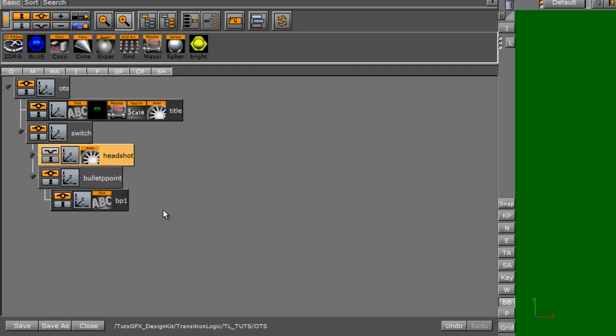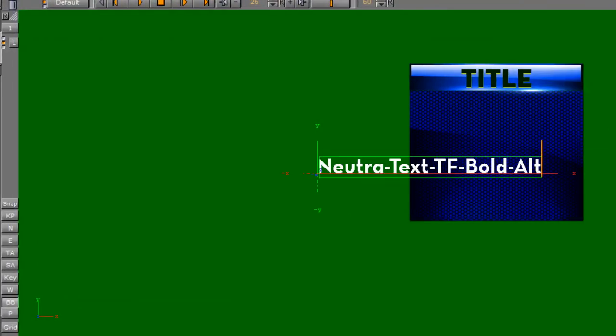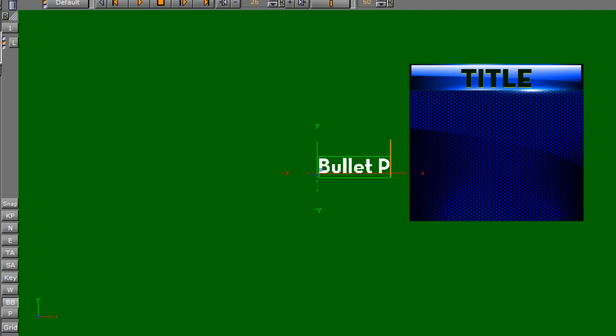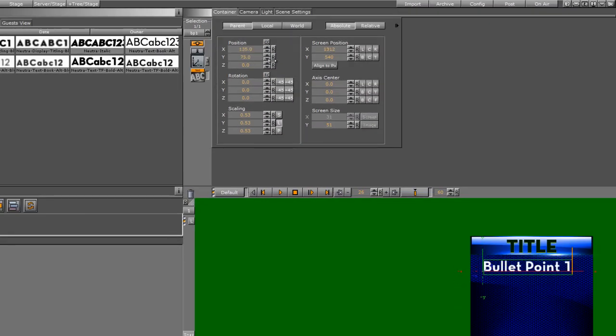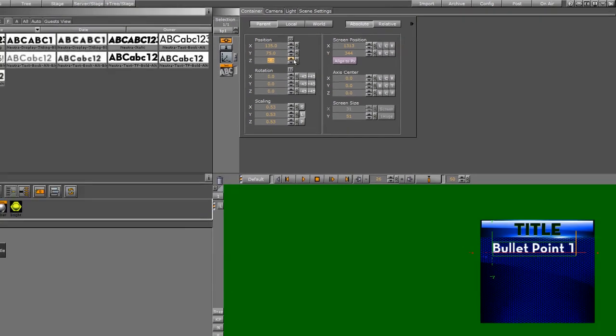I want to hide my headshot. Again, our max size is going to be important. I'll drag that down in a second. Let's first get the size of this we want. Let's say this is going to be bullet point 1. I want to change my type of font to texture. Slide it over, position it, bring it up in Z position.